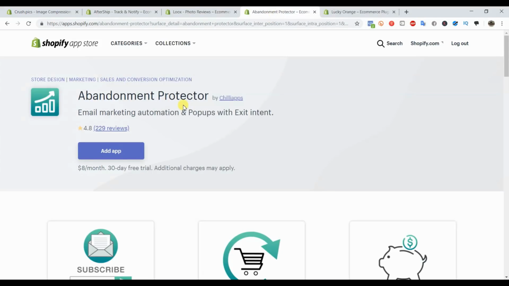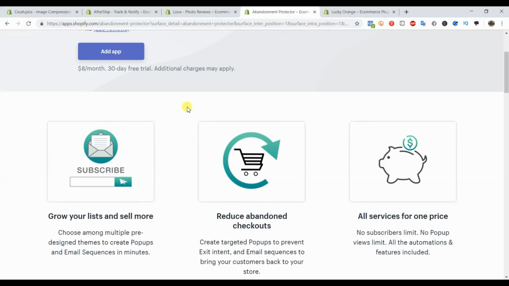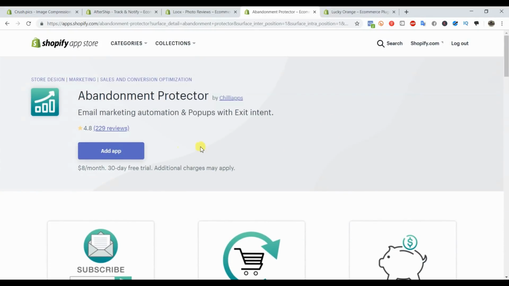Now this one's also 100% necessary. This one is email marketing. The main ones you want to set up are the abandoned cart sequences. It lets you set up 3, and I recommend taking advantage of all 3 because it doesn't cost any more to set up all 3. There's a lot of different emails that you'll be able to set up within Abandonment Protector, and it also lets you send newsletters as well. But when you're getting started, I would recommend just setting up your 3 abandoned cart emails.